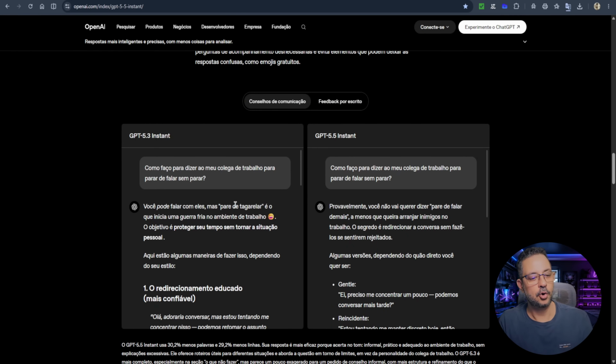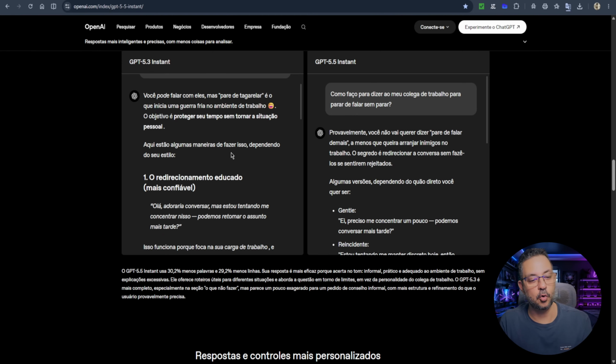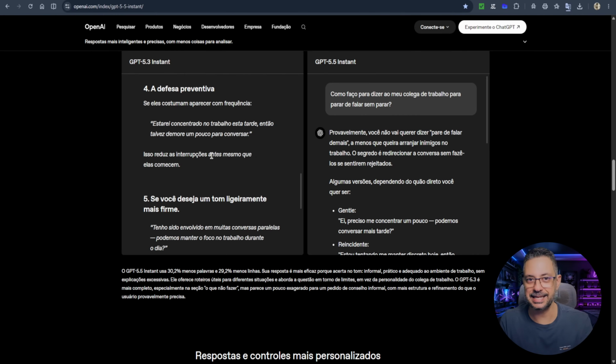Look at the question. How do I tell my coworker to stop talking non-stop? In 5.3, the answer was like this. You can talk to him, but telling him to stop babbling is what starts a cold war in the workplace. Then it puts a little emoji here. The goal is to protect your time without making the situation personal. Here are some ways to do that depending on your style, and it gives a list of what to do to improve this interaction with your colleague.